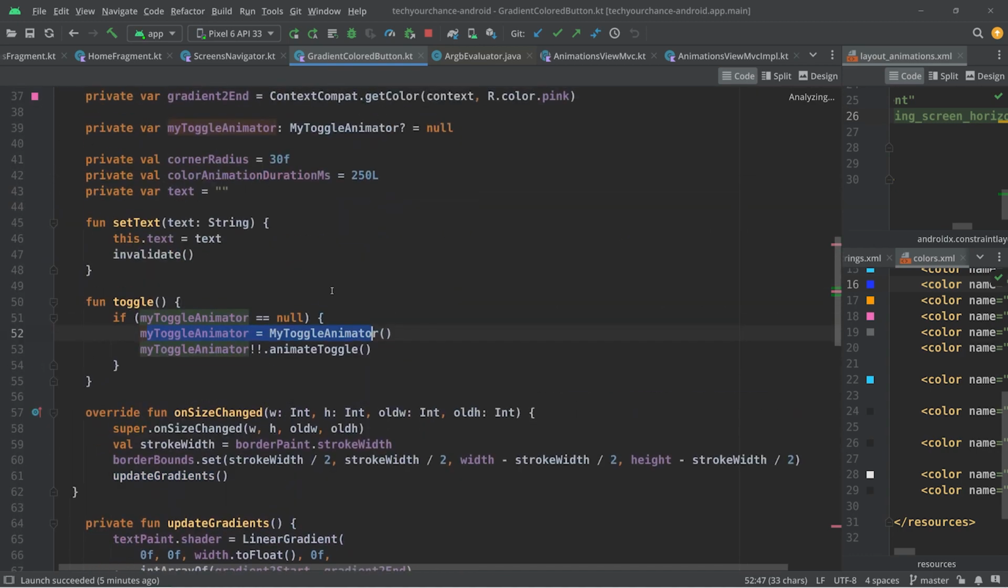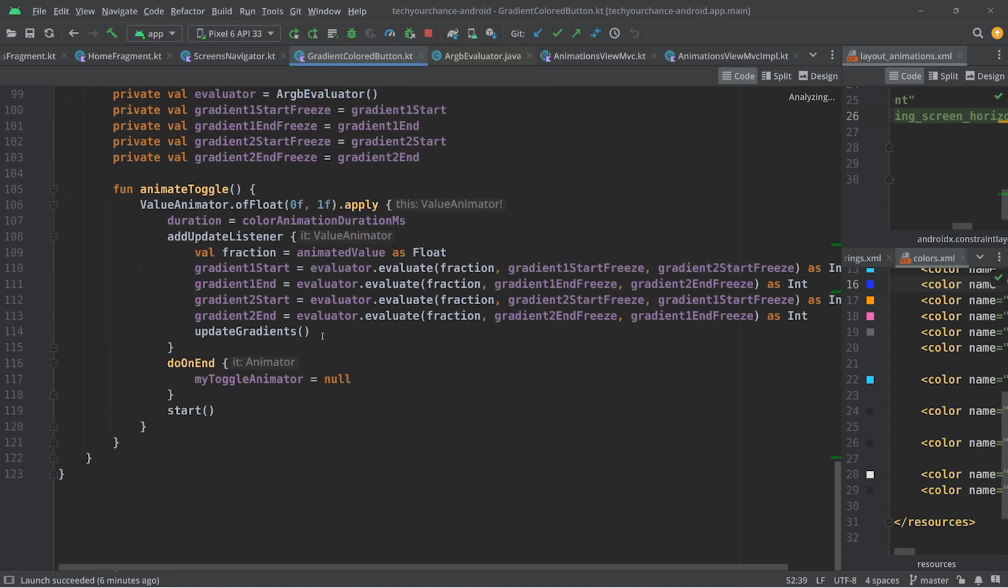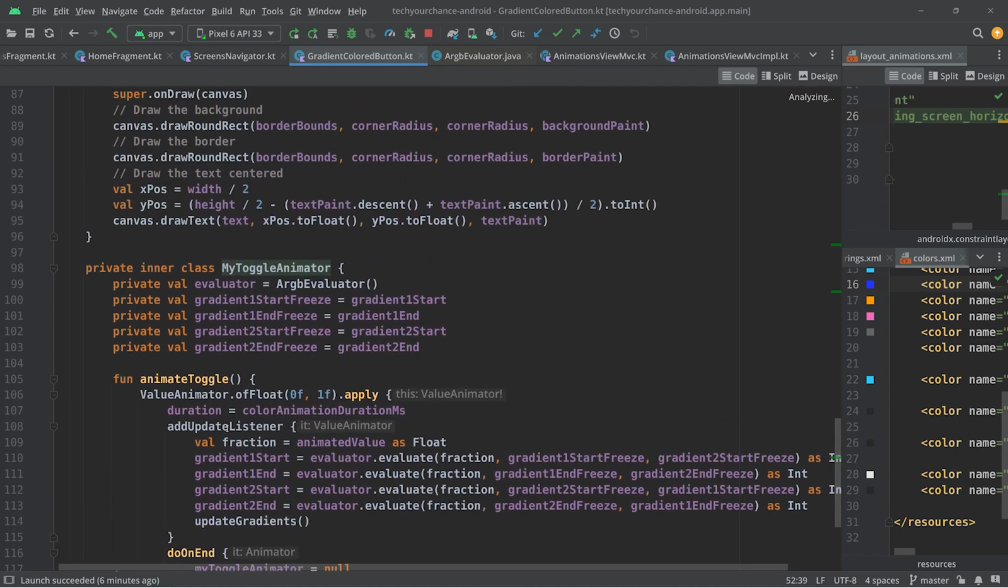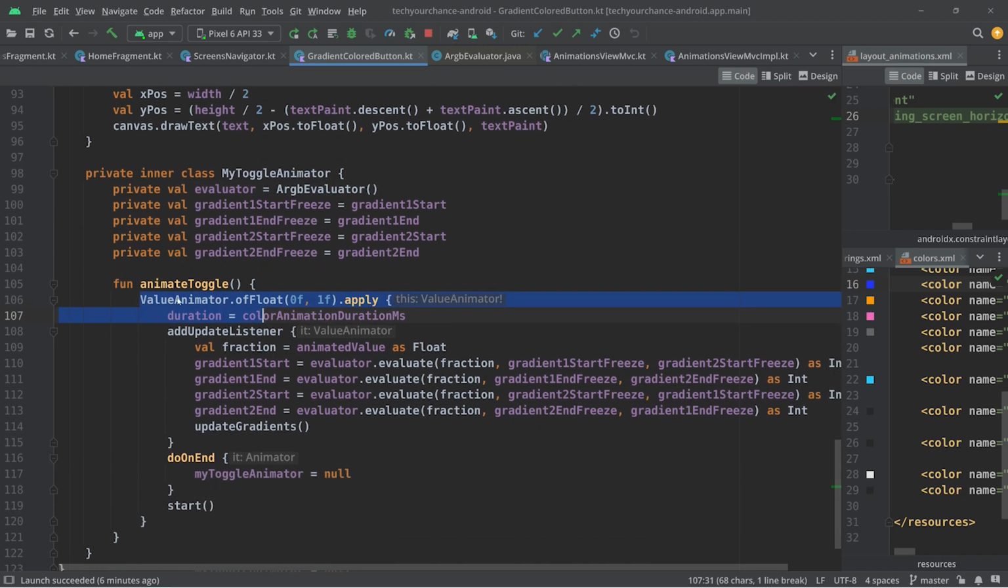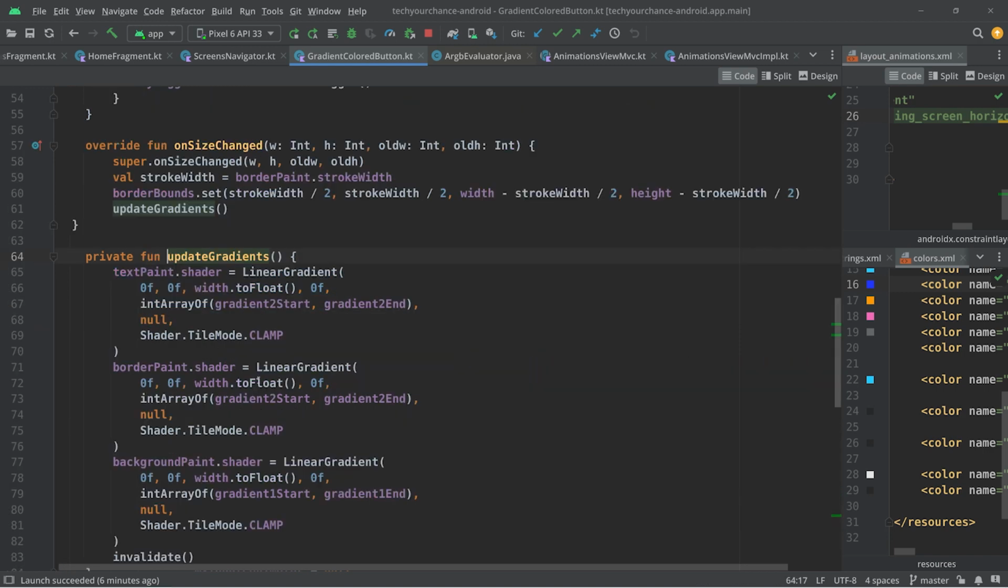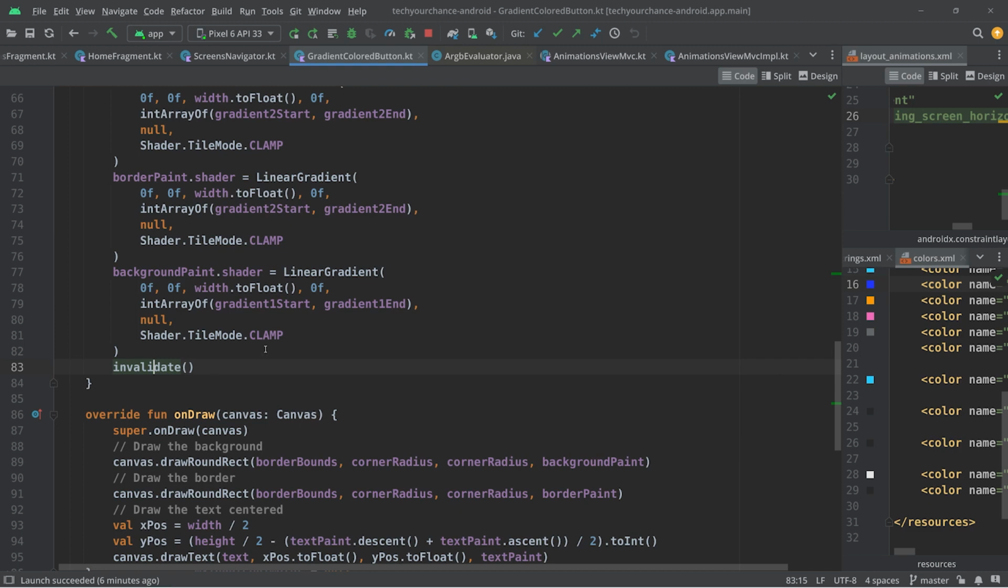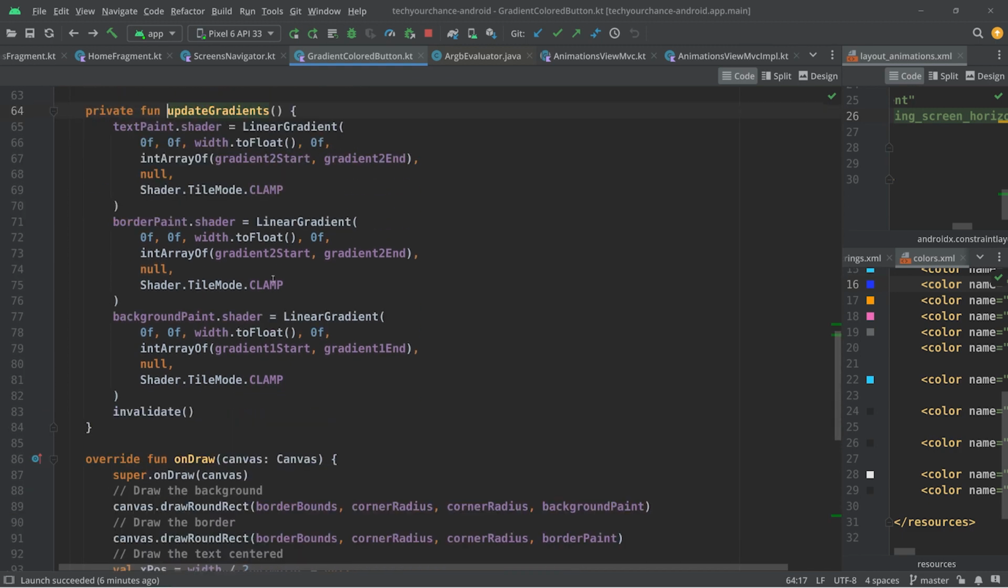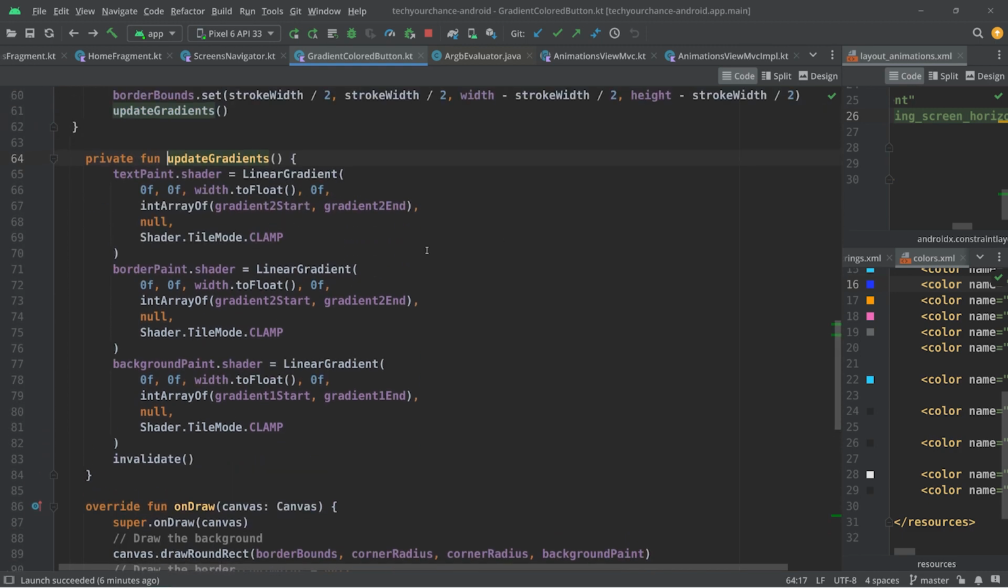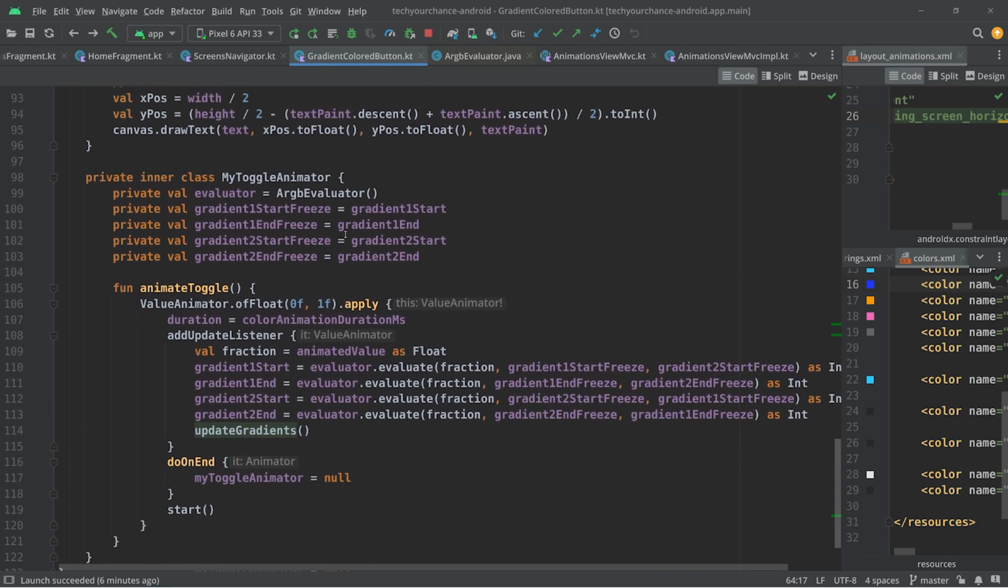And I use this myToggleAnimator class, which wraps around some animator, value animator, and RGB evaluator. Initially, ChatGPT wanted to use 4 different value animators, and in each one of them, when this update listener is called, it wanted to call this update gradients method, which calls to invalidate eventually. So that will be very inefficient. That will be too many invalidations of this view. So not efficient in terms of the performance.